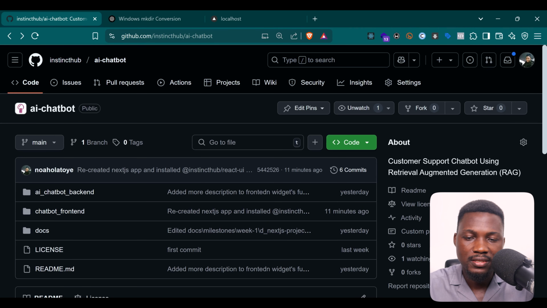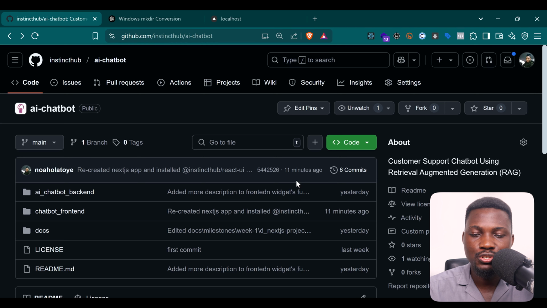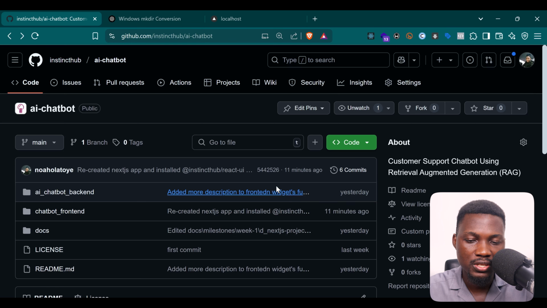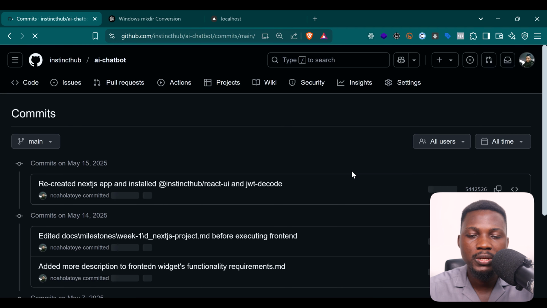If you take a look at my repo right here, what we have is plenty of commits. After the class, I tried to optimize some of the functions and the instructions, and I really want you to take a look at the changes. For you to have access to where I am now, this is commit number 6. If you go into commit 6, you'll be able to see where I am right now, but I will explain what changed in the project.